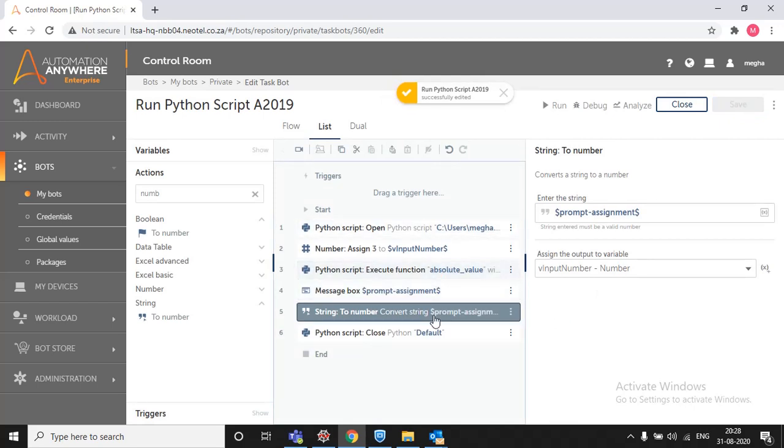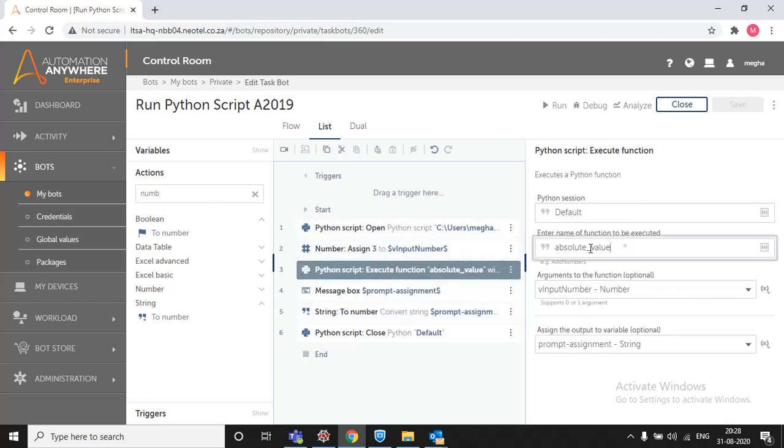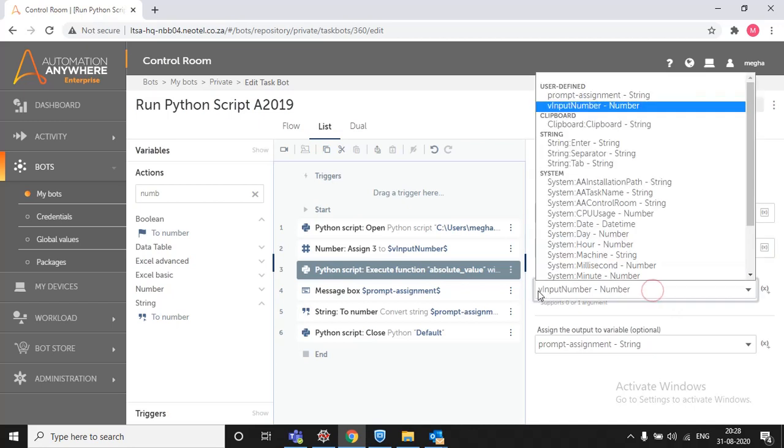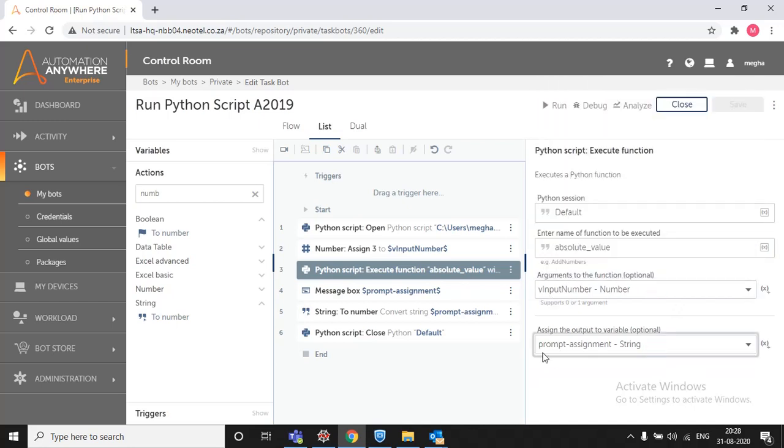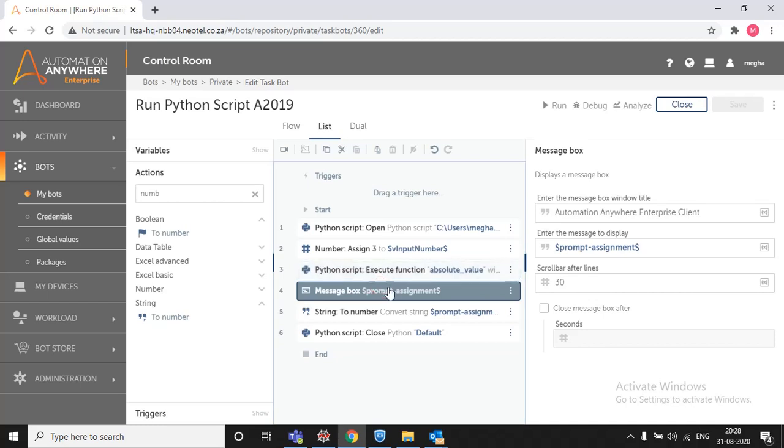So guys, here are the steps which we can use to run the Python script on A29. Here you can directly pass your function, you can directly pass your input variable, you can take the output variable, and you can save it in a message box and in another variable as well.